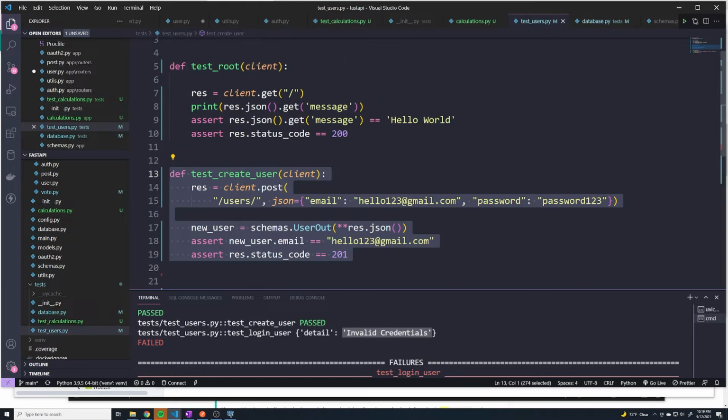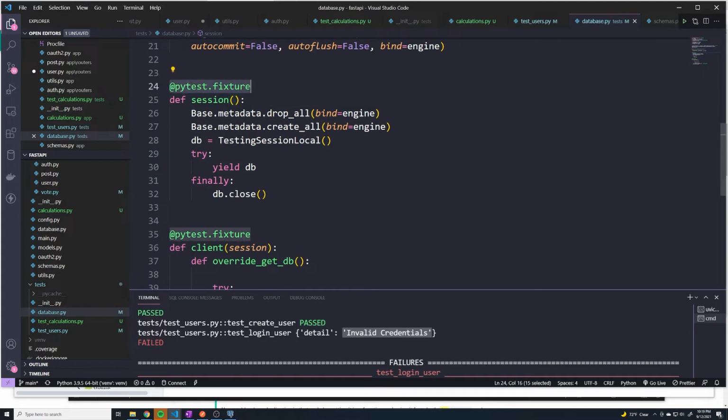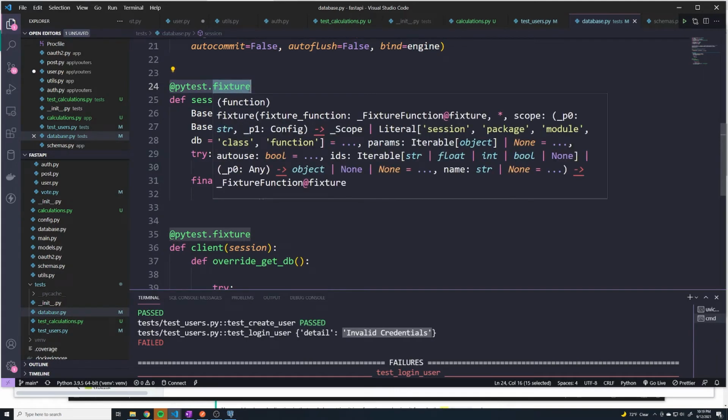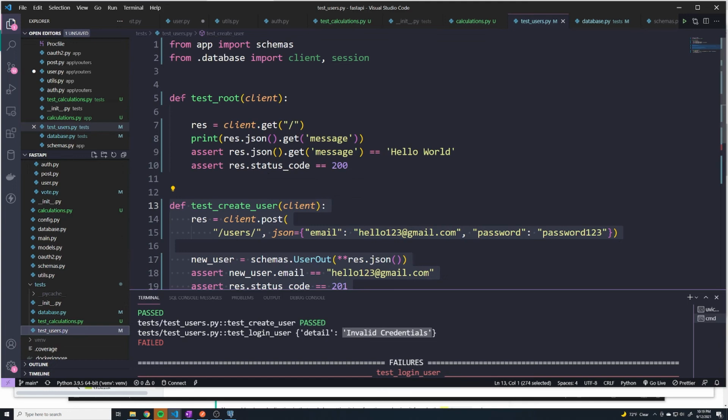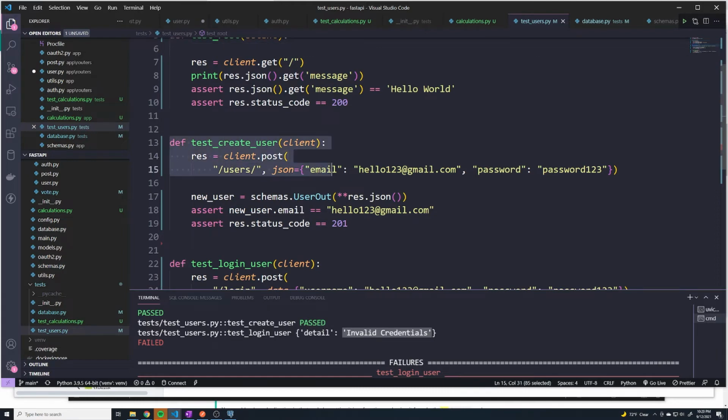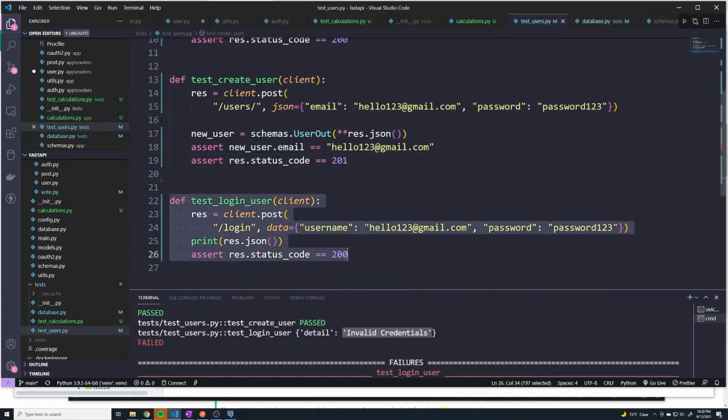Well, that's easy to explain. If I go to my database.py, we have these fixtures. And the fixtures have a specific scope, which means when do they run? Right now, they're using the default function scope. What that means is they're going to run before every single function that's dependent on them. So when we run test users, we can see that test root takes client. Since we're passing client into test root, we're going to run our fixtures before we run this function. Then before the next test, we're going to run our fixture again. And then before this test, we're going to run our fixture again as well.